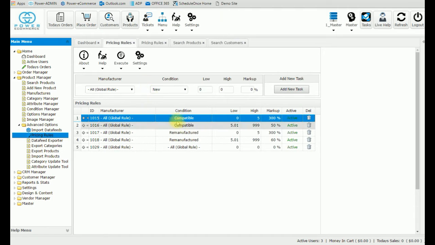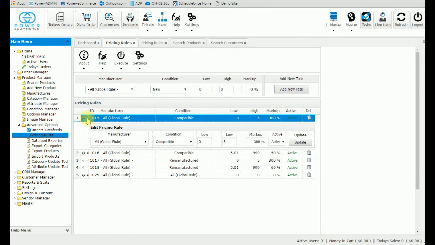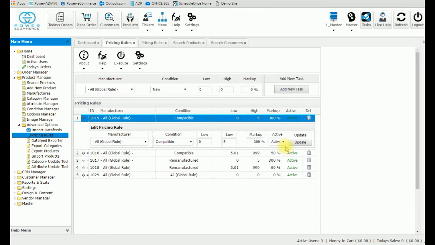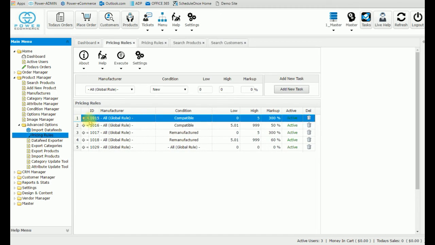So here we have two rules that were created for the products that fall within a compatible condition. The first rule that was created, and again, you create the rules by using the plus and minus sign to open the subsection there. And when you create the rule, don't forget to press the update button to save your information. But this first rule is for all compatible products that are priced between $0 and $5. And the markup here is by 300%.